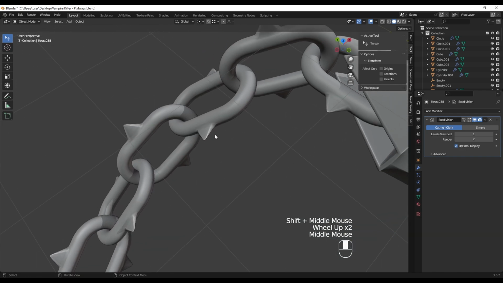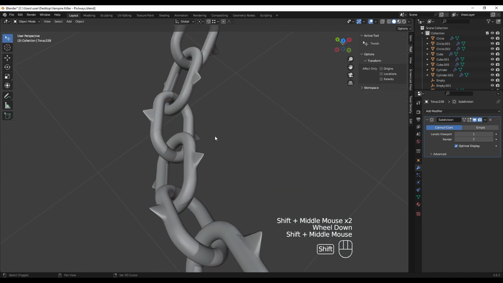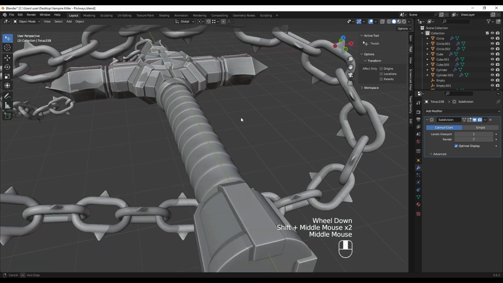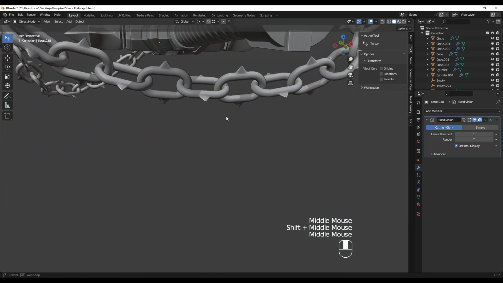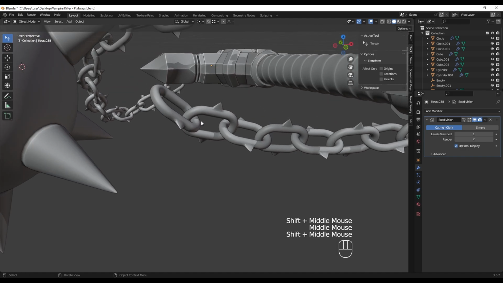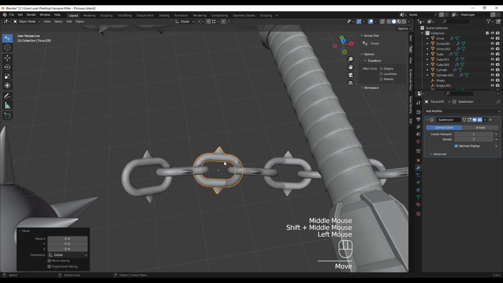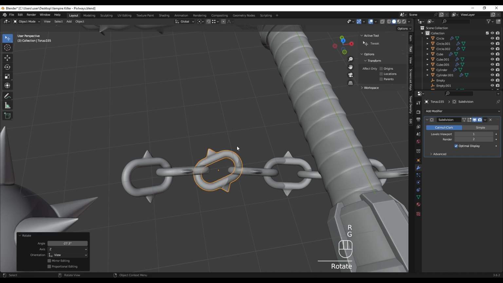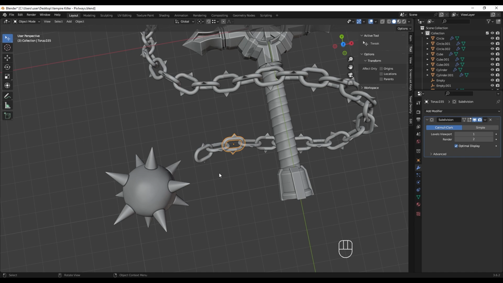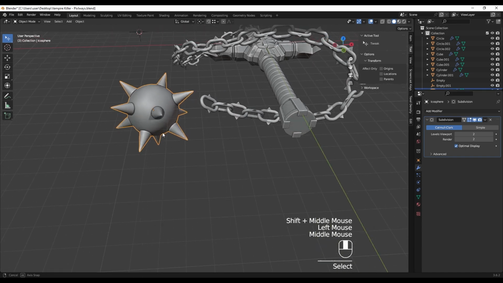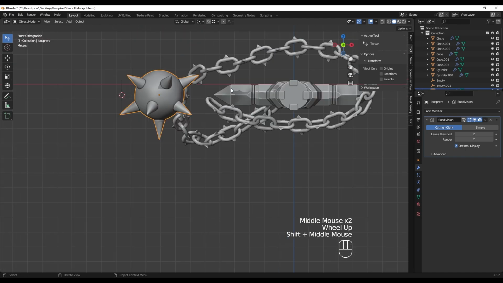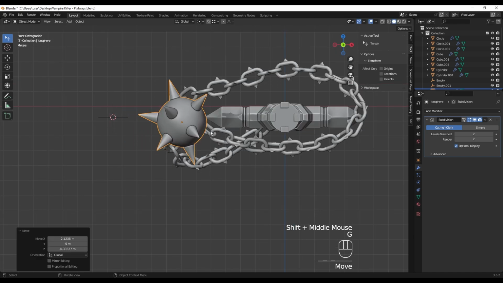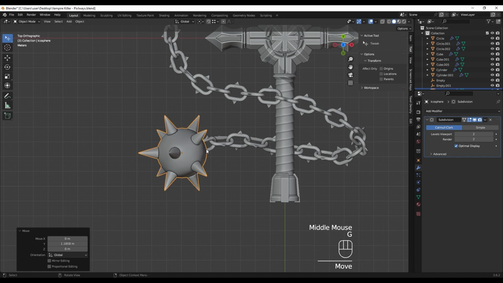And check every single chain. Maybe there's some issues. So we don't have any issues, but sometimes you see some of these chains are off the grid. So be careful to see everything is correct. And the next thing I'm going to do is select this one and rotate this and try to match the angle to this chain.